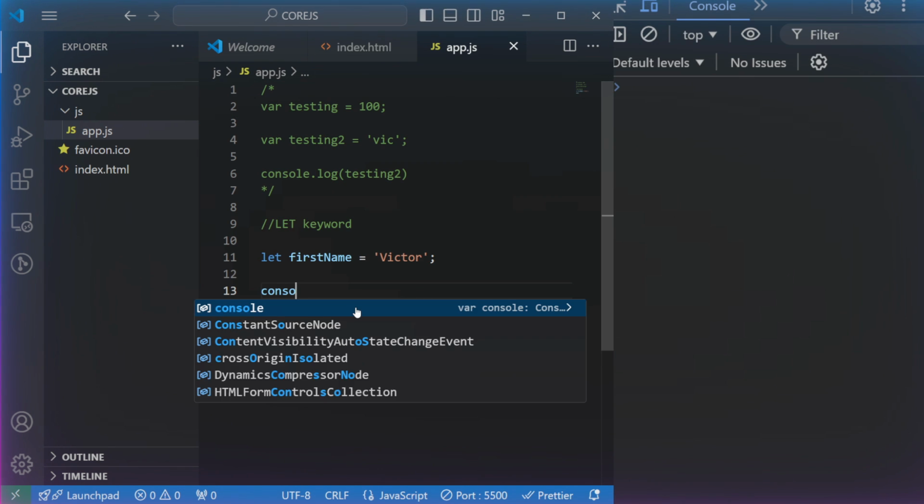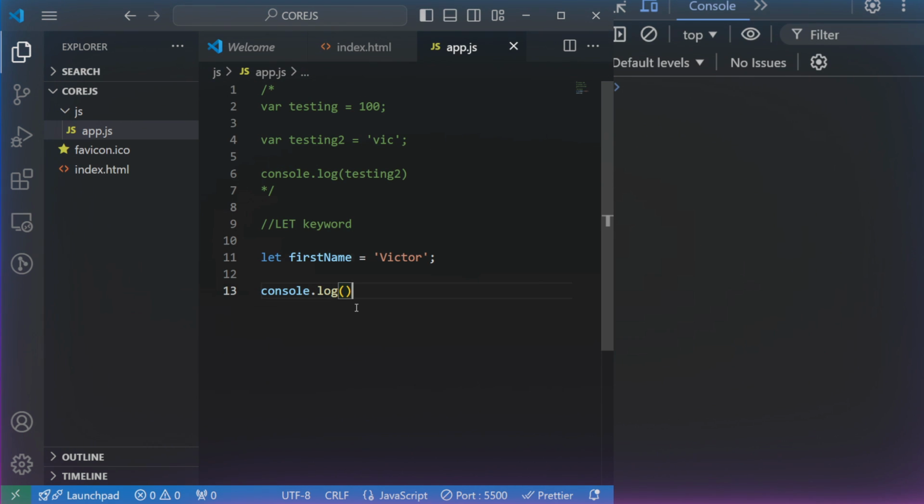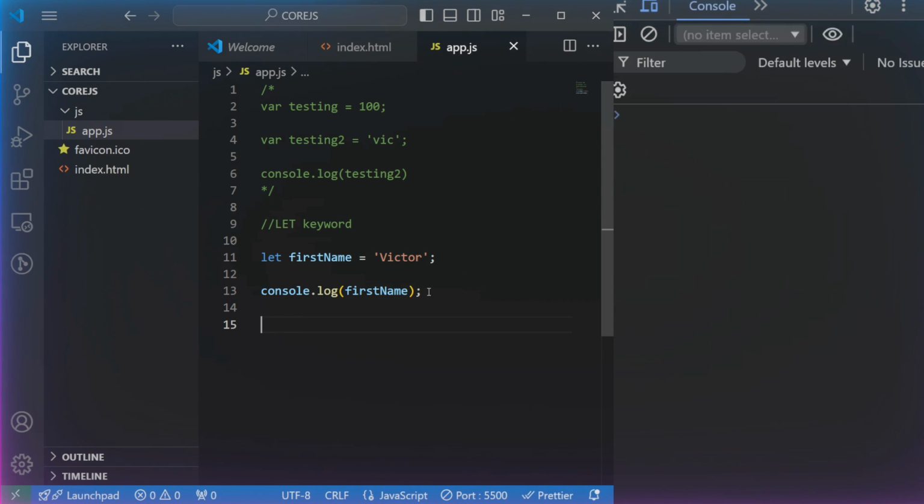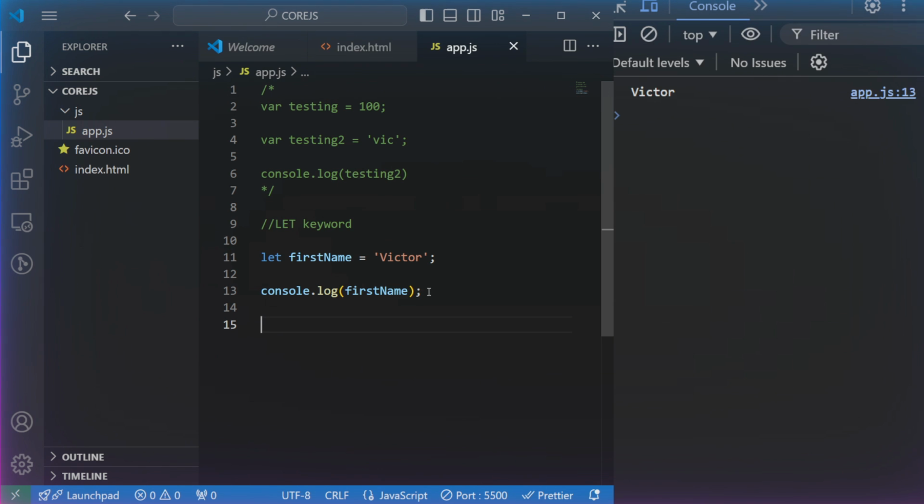So if we now print console.log firstName, and we look at the output on the console, you have Victor, right? So how does let work? With let, you can change the variable throughout the application. Remember that I've already stored Victor inside firstName, so I can still use let to change what I stored in firstName.